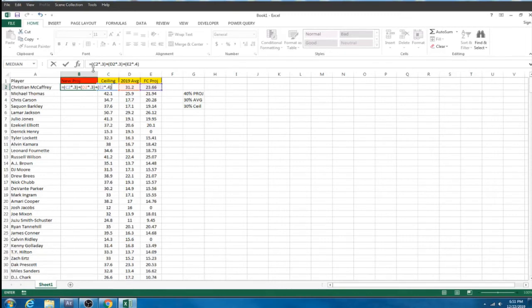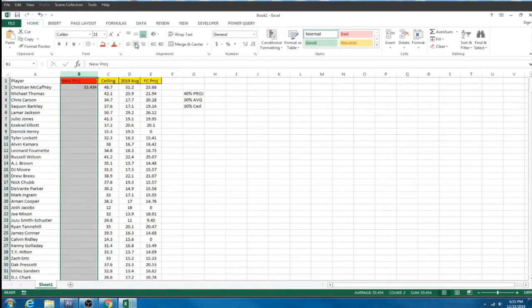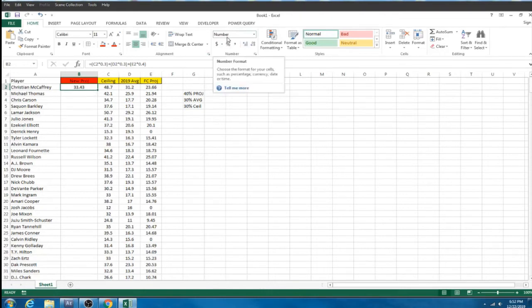And so what that's saying is C2 is column C, that's our ceiling, our average, and you can see it highlighted here. And then we're going to hit OK. So that's going to generate us a new point. Now, one thing you want to do is go up here to number. I always like to change it to number, and I do 2 decimal places. That way when you click in that cell, it says number and not general.